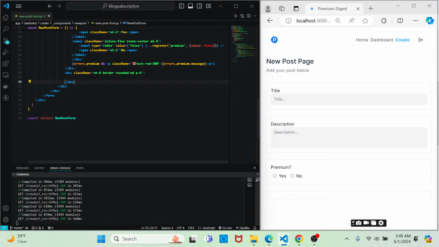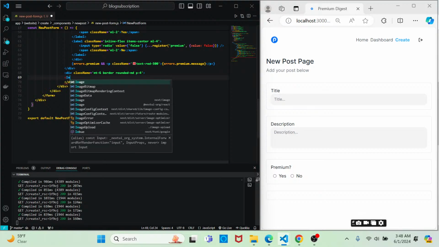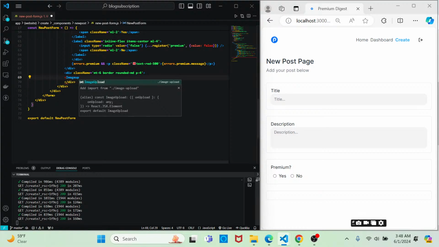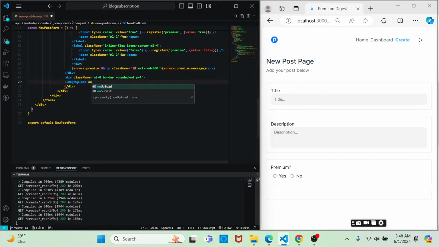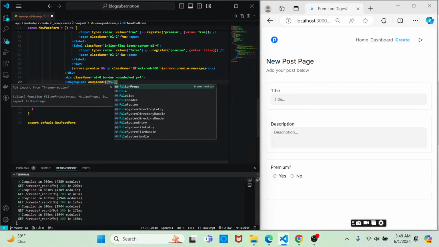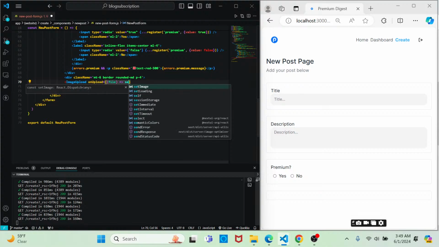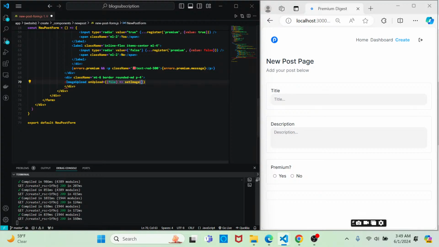So now if you go back to the new post form, what we want to do is gain access to that form that we just created. So we'll just go image upload, and then we'll go on upload. What we want to do is we want to pass in a file, and within it we want to also update the state of the set image that we created earlier, and we want to update it with the file that we're passing in.